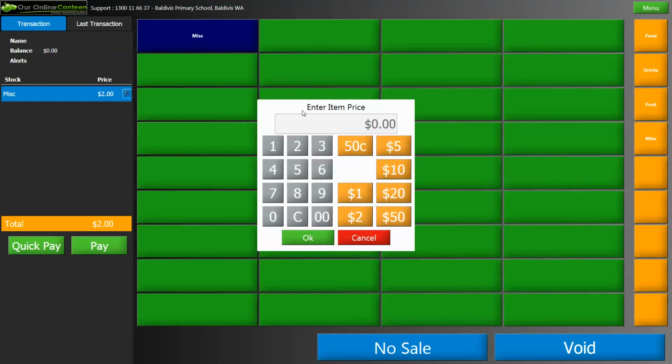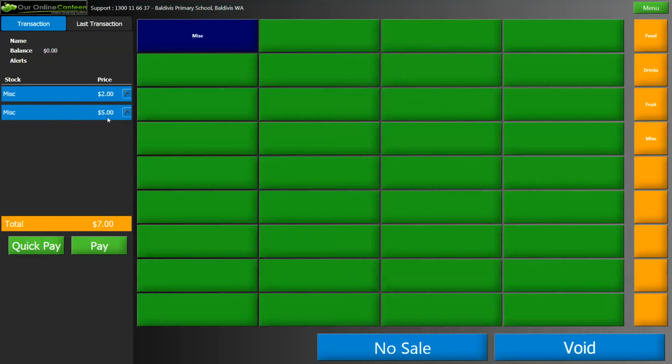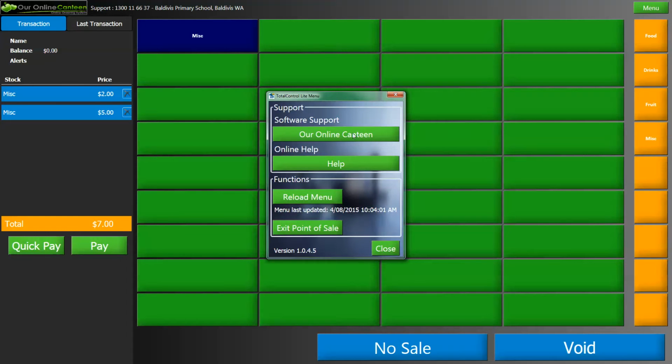So if you wanted to make another MISC item worth $5, it'll become another item. And then again, the student can just buy that. The menu button up the top right, here you've got Our Online Canteen. That will take you to the Our Online Canteen website. Here you've got the online help for the point of sale. This is just some information that will help if you need help with the Total Control Lite software.